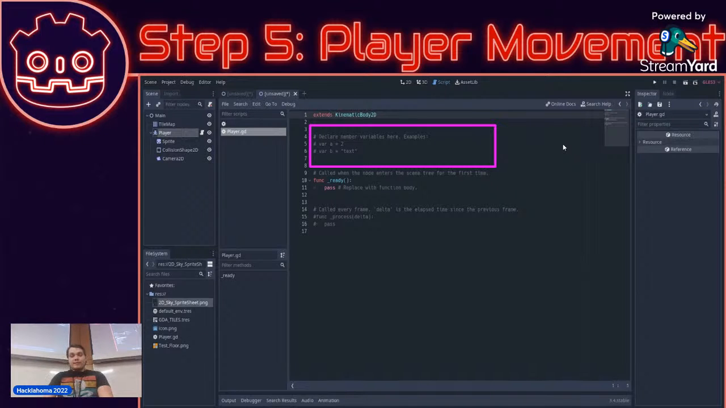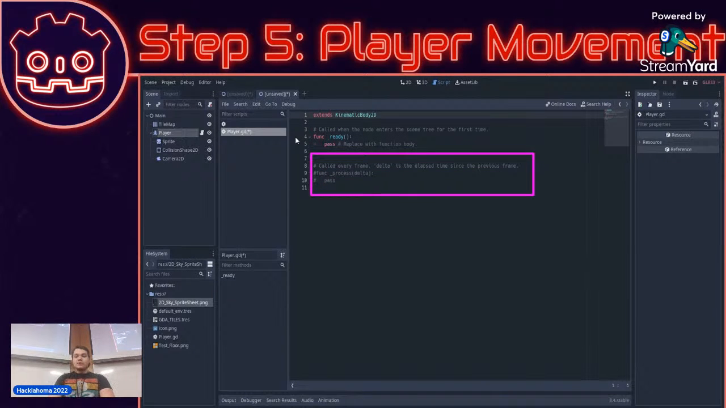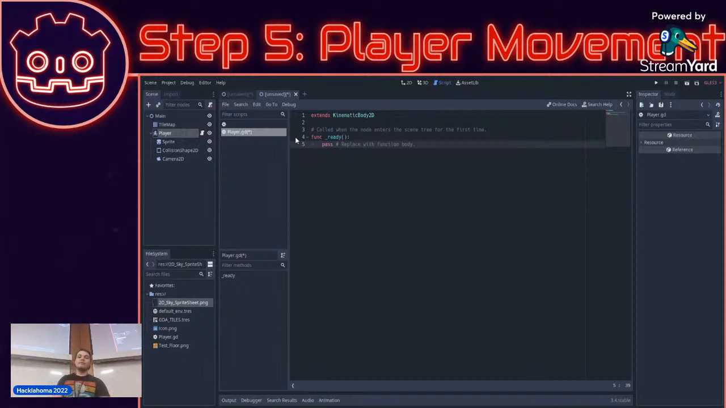And so once we have this, what we're going to do is we're going to declare a little bit. So we're going to just wipe out these default comments that are within the default script. And we're going to also wipe out these default comments until we're just left with the ready function.